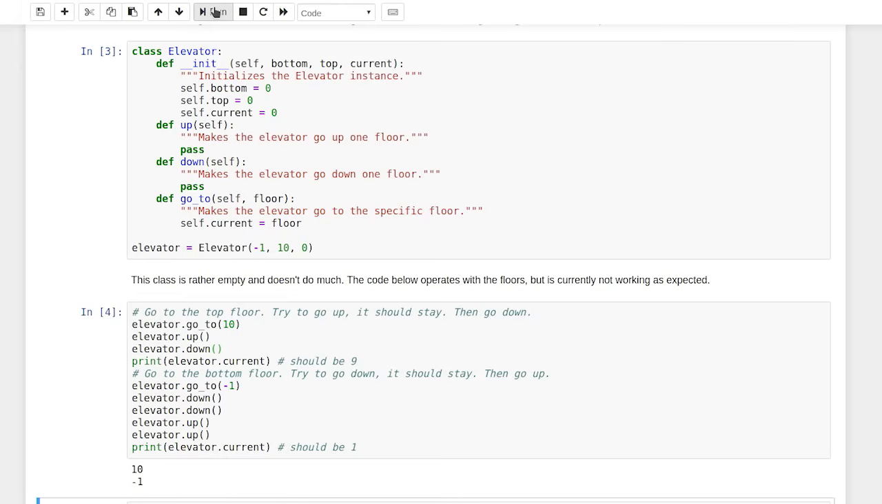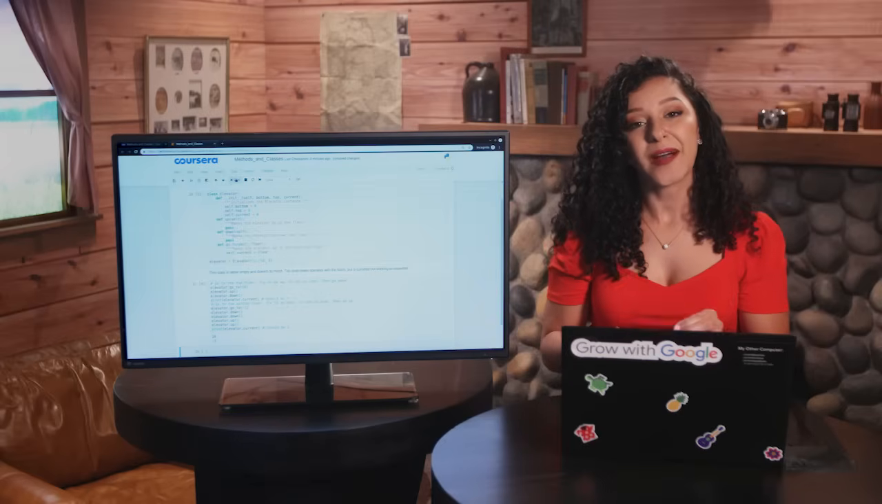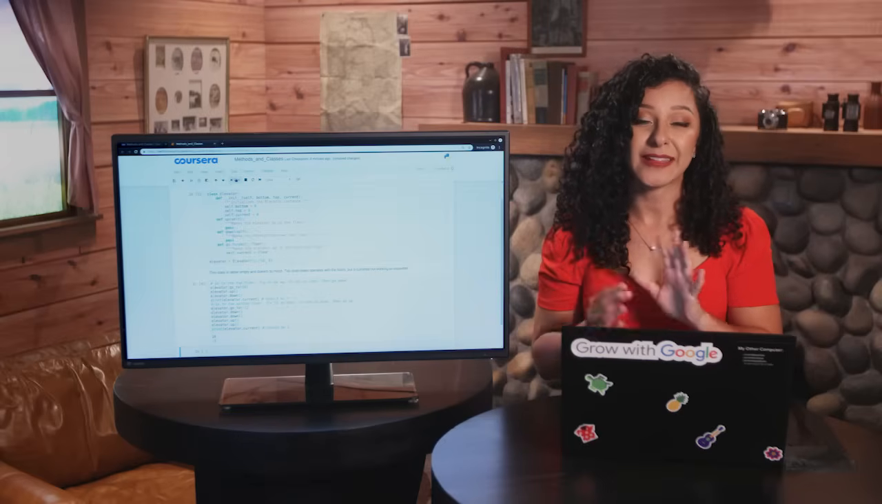But that's still not what our comments say we should get. We've still got work to do on the code to make it do what it's supposed to do. We don't want to get ahead of ourselves though, so let's leave it at that.